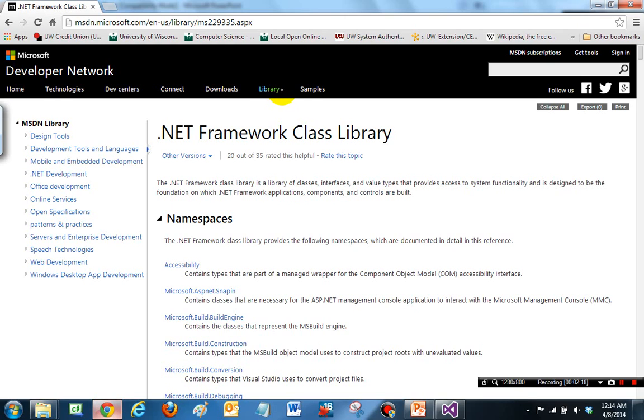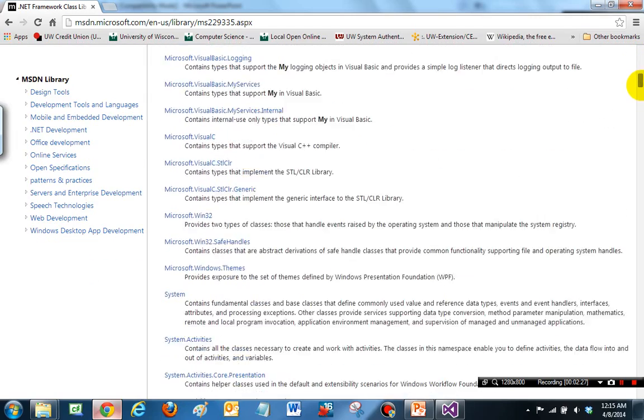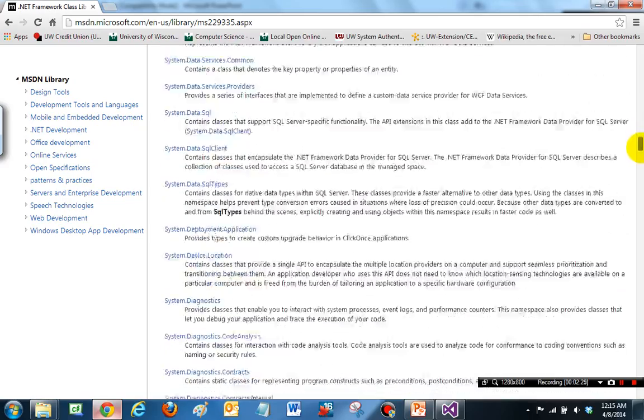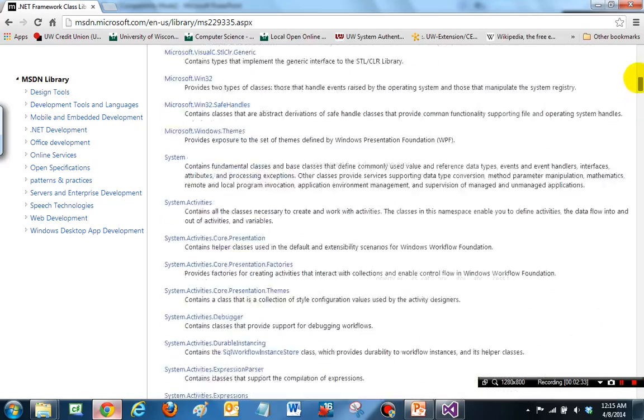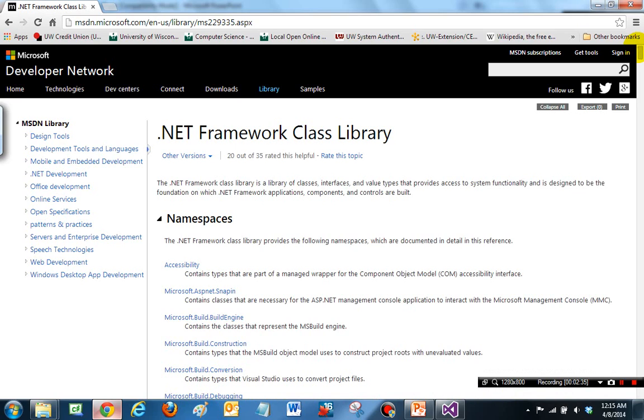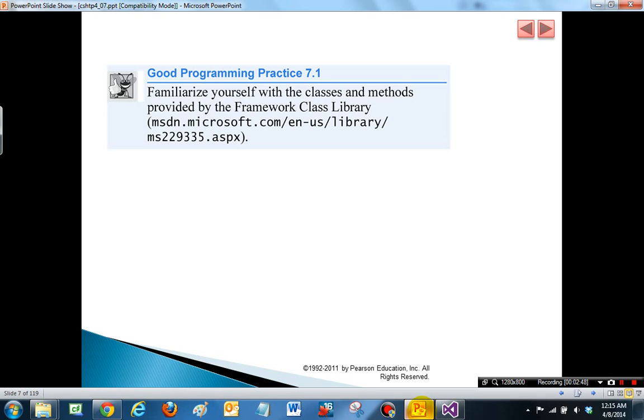Under the library tab, we can see the .NET Framework class library that consists of many namespaces, each namespace consisting of many classes. There are literally hundreds, if not thousands, of those classes in such a large application framework such as .NET. So it's useful to browse through this huge library to learn it over time.